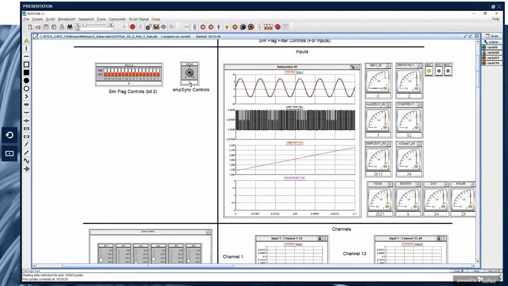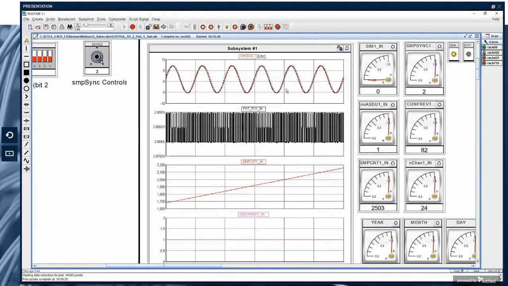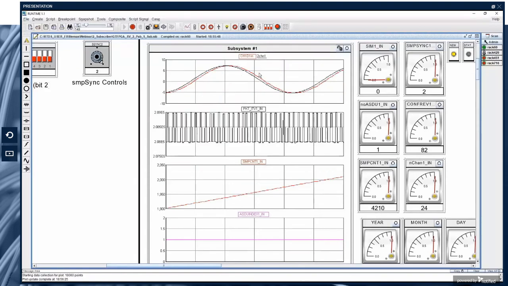Similarly, SMP sync is currently 2, and the subscriber shows 2 as well. And if we toggle it to a different value, it will update accordingly. Let's check this plot. The first one is the publisher and the subscriber channel. We can see that the publisher and the subscriber are matching perfectly.